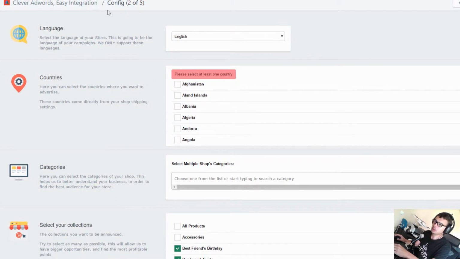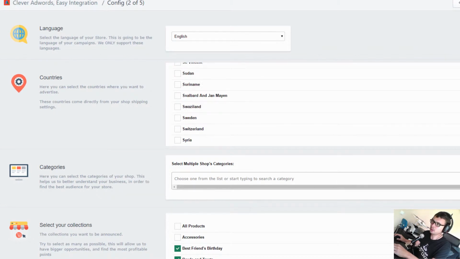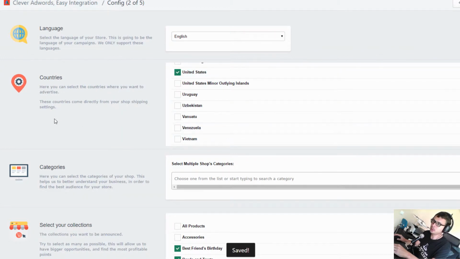Alright, now we just need to do the easy integration configuration. I'm choosing the language English. Now we need to choose the countries where we are going to promote. This depends on where your sales are. If you're selling in the United States, then just set only the United States, so you don't waste money on other countries where you're not shipping anyway.